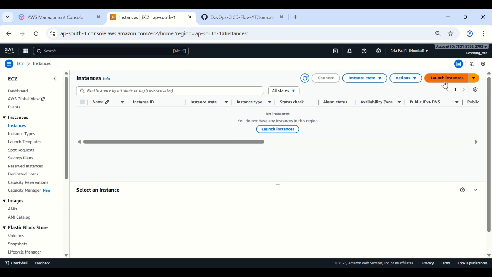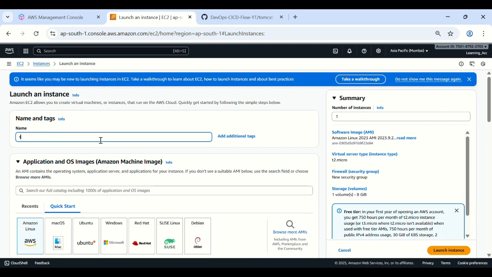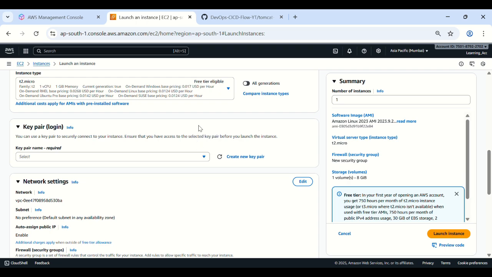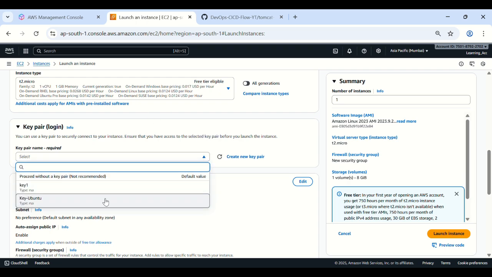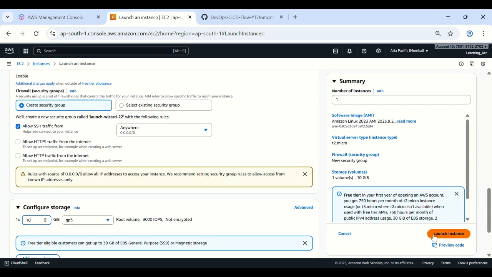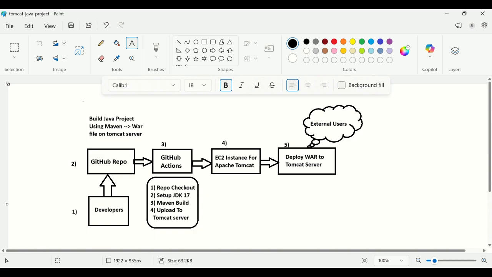Go here, click on launch instance, give the name as Tomcat server, scroll down, T2 micro, let it be, then the key pair name Kubuntu, then let's change the storage to 10 GB, scroll down and click on launch instance. Okay, so launching the instance has started. Now let's see the GitHub Actions.